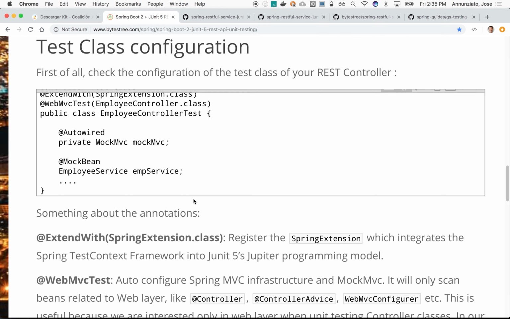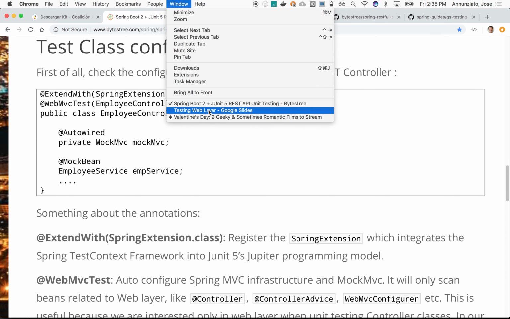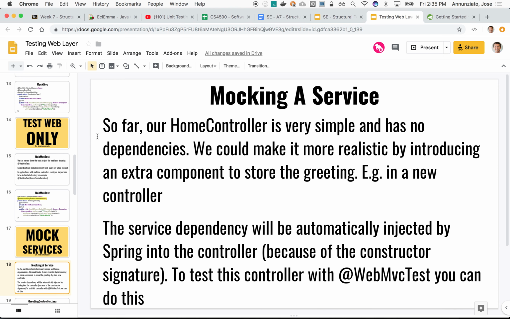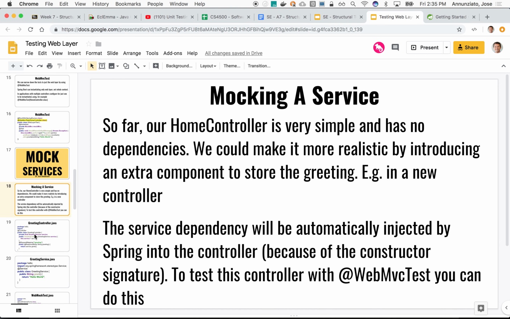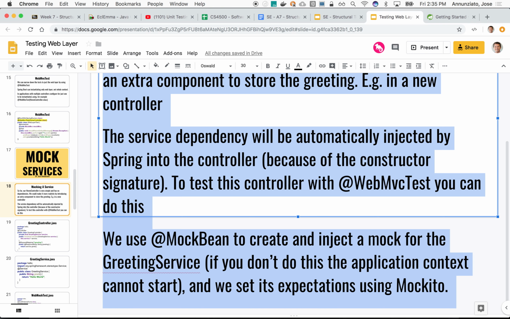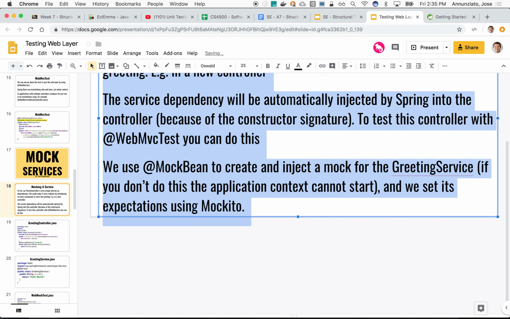It's not shown here. Why is it not shown? Where'd it go? Mocking services. Oh, it didn't fit. It's too big. It doesn't fit.